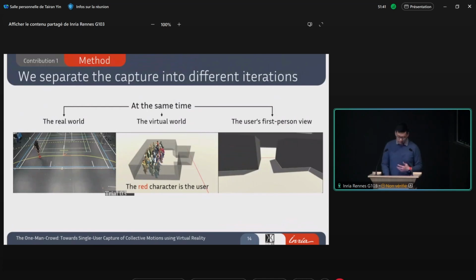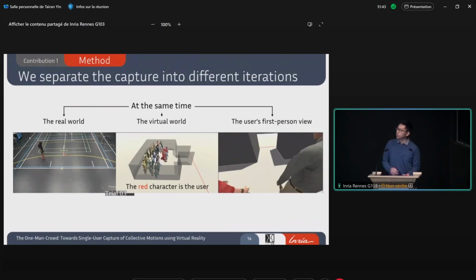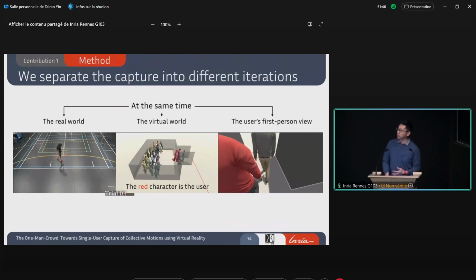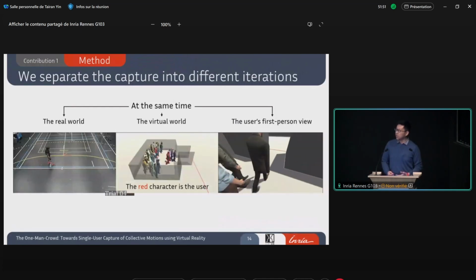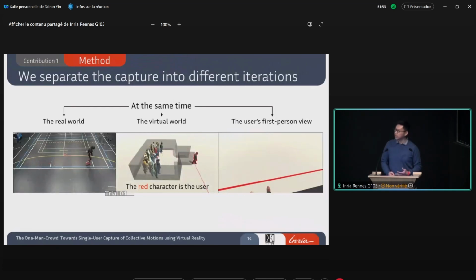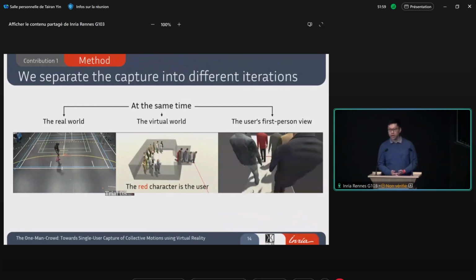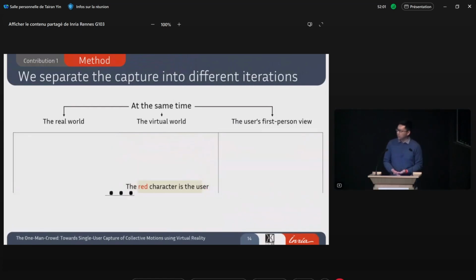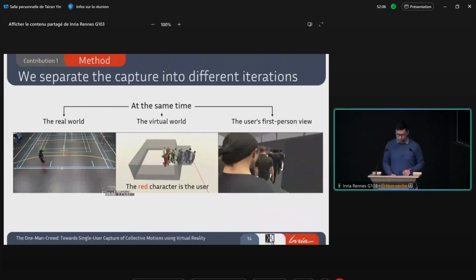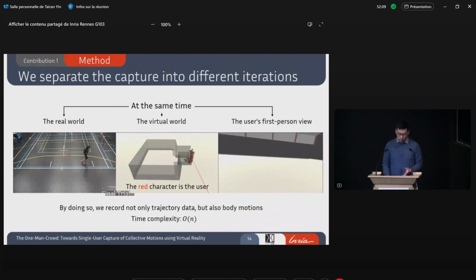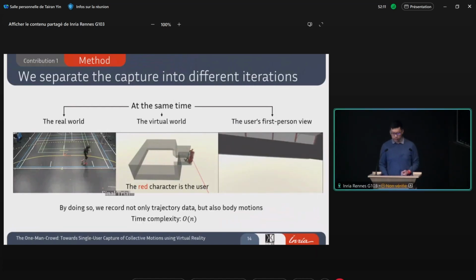And then we pass in the third trial. And you can imagine that there will be 2 moving characters, and they're displaying the user's animation during the first and second trial. And then we let this process continue so that the user can generate motion animations for each of the characters standing in the virtual scene. And we have in total 24 characters in the scene, so the user will have to walk 24 times until he generates motions for everybody. By doing so, we record not only trajectory data, but also the animations of body motion. And the time complexity would be somehow around O(1).